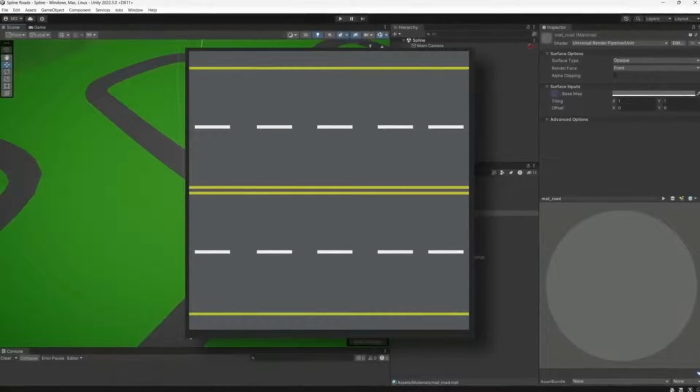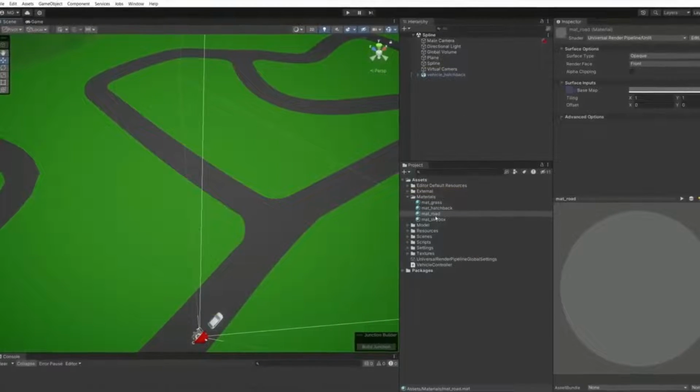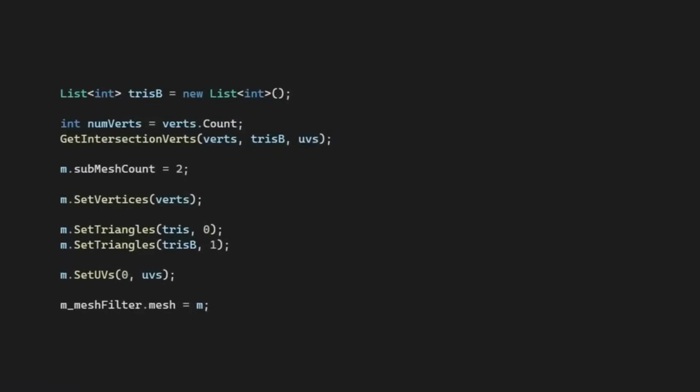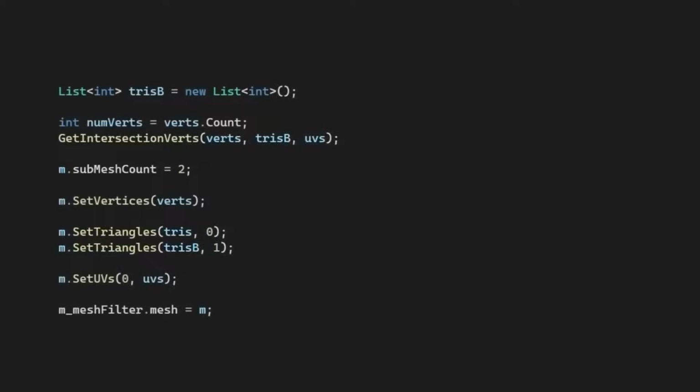I have a road texture here that I've created that I'd like to use, but our mesh currently doesn't have any UVs. I'm also going to want to texture our roads and junctions differently, so we'll need to make some adjustments to our mesh script and break out the roads and junctions into separate submeshes. Now let's get working on the UVs.